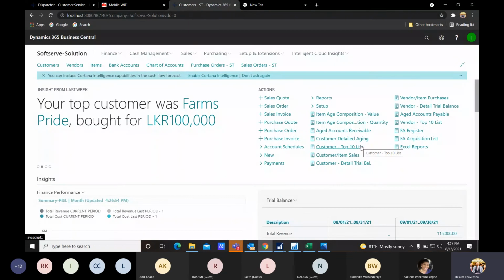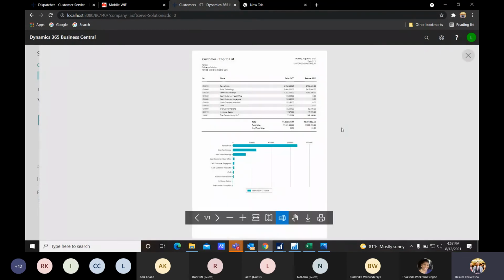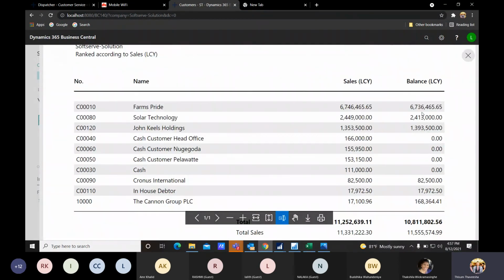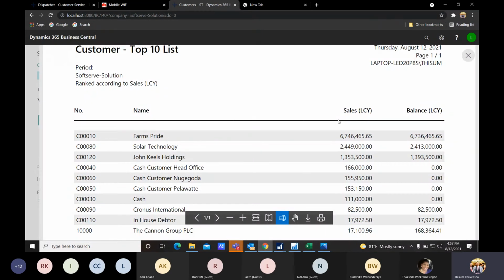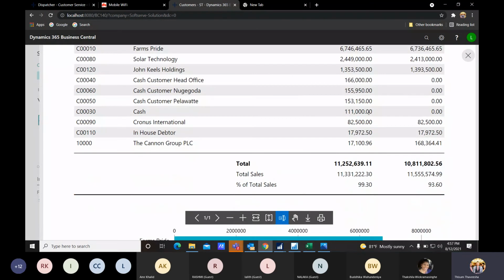And then we have the customer top 10 list. We can check our top 10 customers. Once we run this report, we get the top 10 customer list, as well as a bar chart. FarmSprite is our best customer for the given period. We can enter a period in our filter page and see who our top 10 customers are for that period. FarmSprite is the best customer.